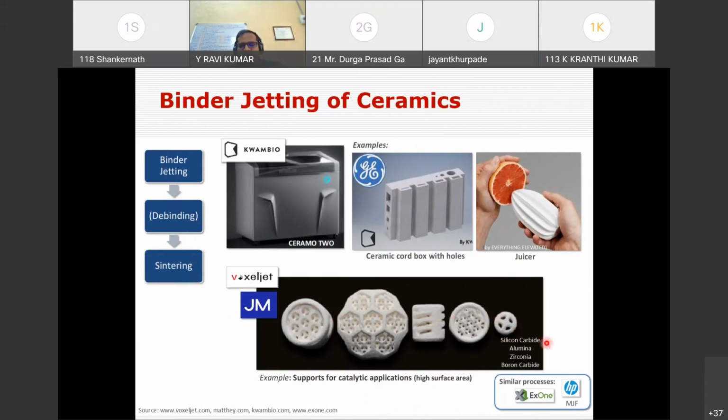That could be silicon carbide, alumina, zirconia, or boron carbide. So these are the ceramics that could be printable through this kind of binder jetting system. These are some of the technologies that you can use to print ceramics with the binder jetting system.